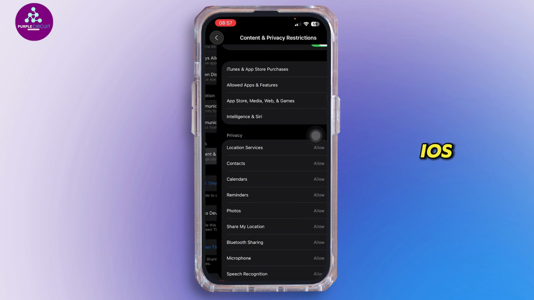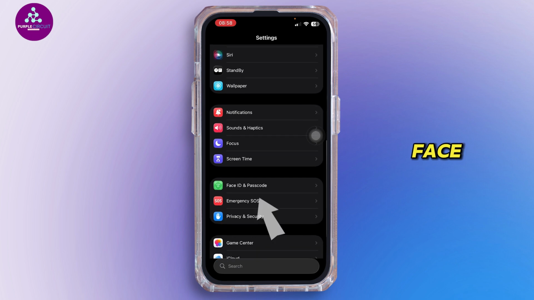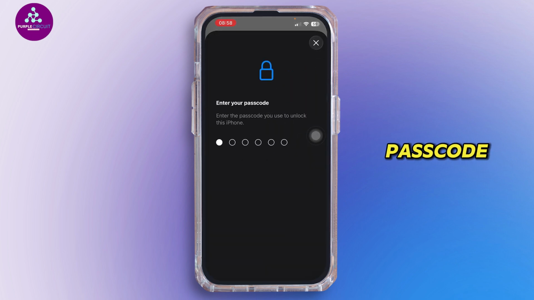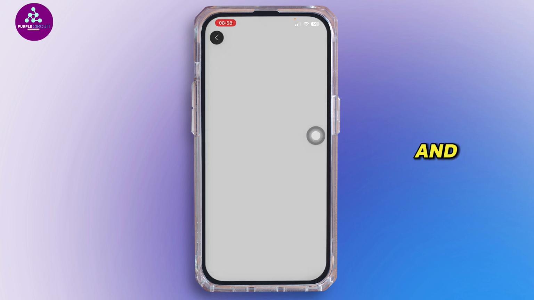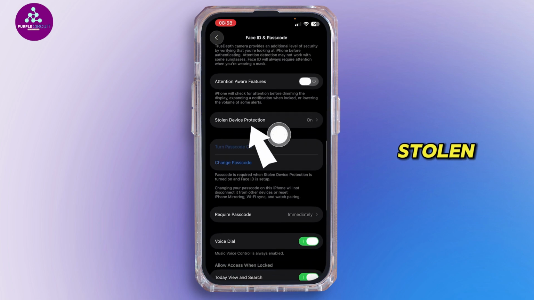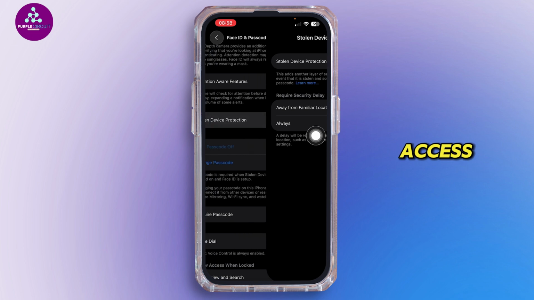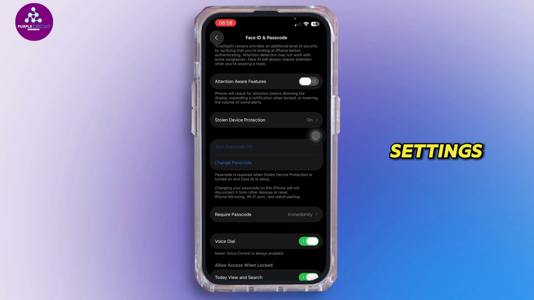So, in iOS 18 or later, Apple introduced a feature called Stolen Device Protection that can lock certain settings, including Find My iPhone. To disable it, head back to Settings, tap on Face ID and Passcode, type in your passcode. And inside here, you need to go ahead and simply scroll below until you find Stolen Device Protection. Tap onto it and simply toggle it off. Disabling this feature may allow you to access and modify Find My iPhone settings.